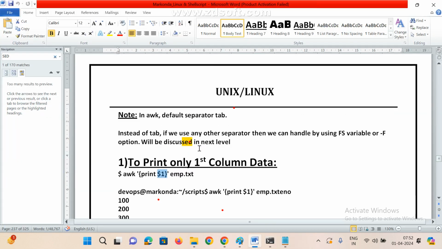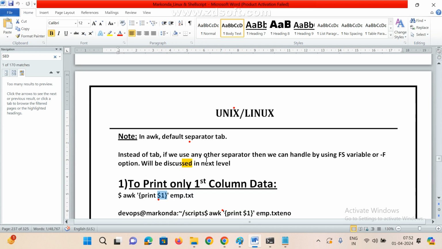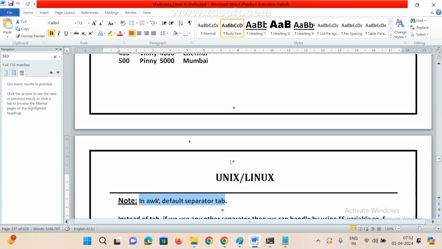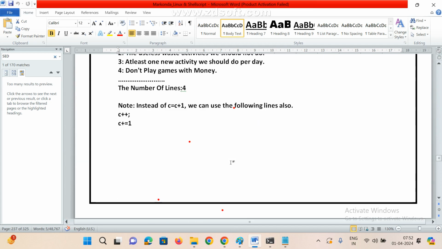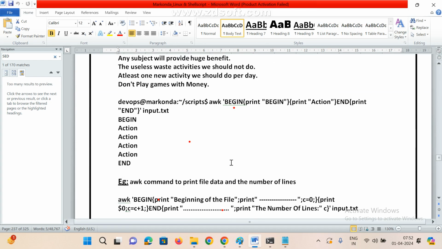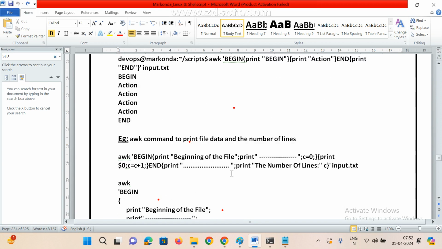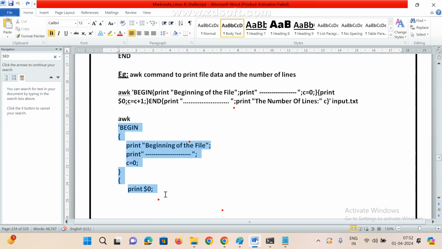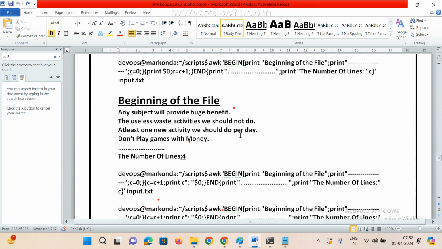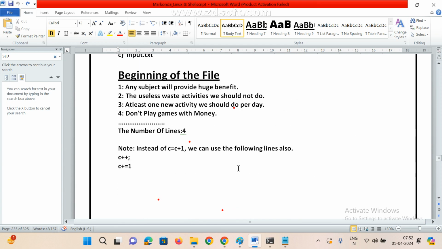What is the syntax? By default it is separated by tab only. If you want to print any data, mostly it follows tab format. Here, how it works, this program and all, leave it, we'll see later. This is AWK: the begin block, action block, end block, and file name. We can write our own like this also, with a command. They are writing something here, leave all these things. We'll see later. Right now we don't know how to write it.